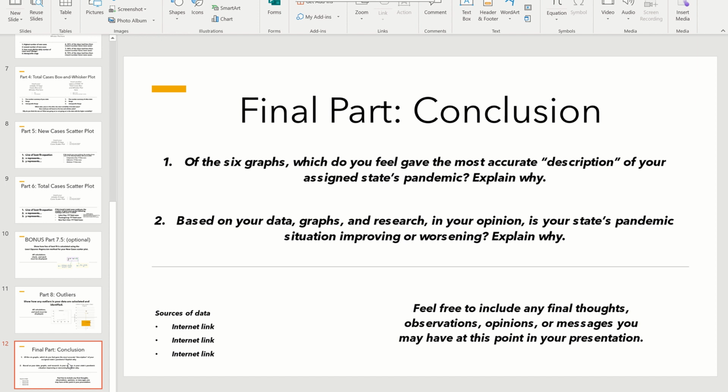If you both have the same opinion, great, state that. Now, you might remember I said you also have to cite your sources. So you'll do that on the final part here. You're just going to put a little part here that says sources of data, and you're just going to insert the link of all the sources that you use.